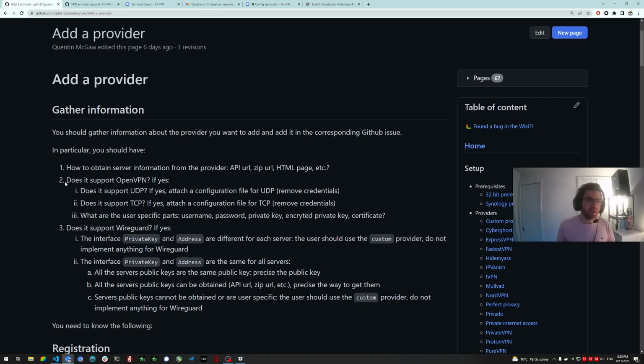Everyone knows about OpenVPN. This is the base VPN that all providers support. It's old, but it's working, right? And it's well supported. Anyway, so three questions here. If it supports OpenVPN, which it probably does, does it support UDP? So UDP is a network protocol, and there's also TCP, which is another network protocol. And you want for each of them to know the configuration, because the configuration is going to change a bit between the UDP configuration and the TCP configuration. And you want to know the difference. So you want to have two configuration files.